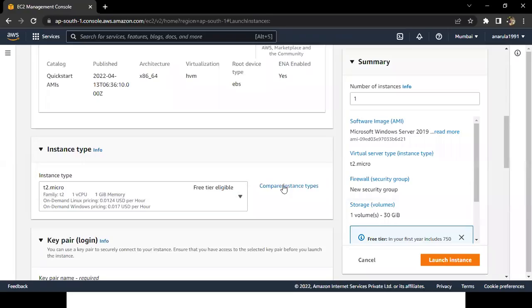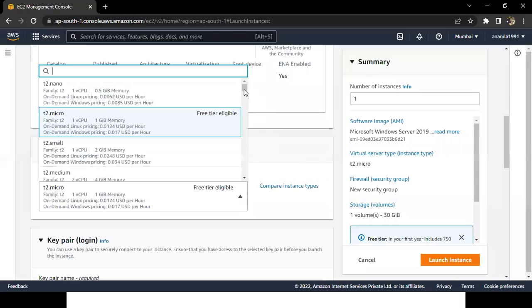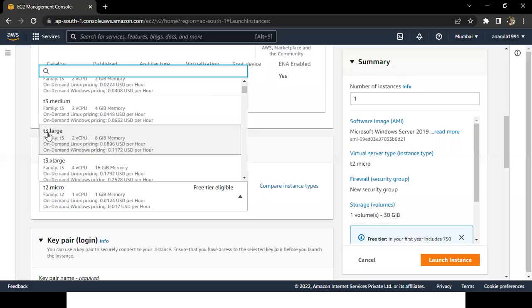Now I've just clicked on compare instance type, where we have all the types given by AWS. I'm able to see them. But if you see here, by default, it has selected T2 micro type, and it is also coming under free tier eligible. And how many CPUs does it have? 1 CPU, and it has 1 GB of RAM. So this is what we are getting. But if you want, we can select others also. Here we have a T3 large. How many CPUs does it have? 2 CPU and 8 GB of RAM we are getting.